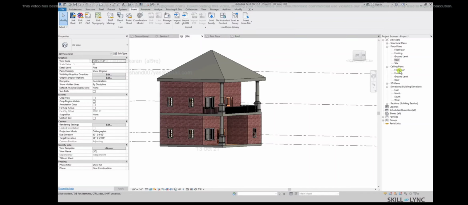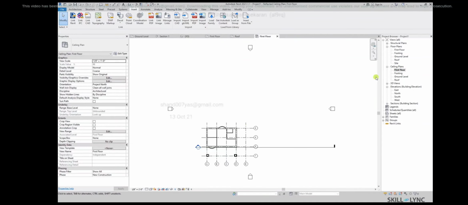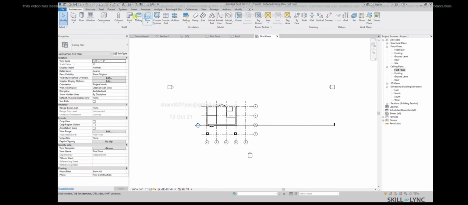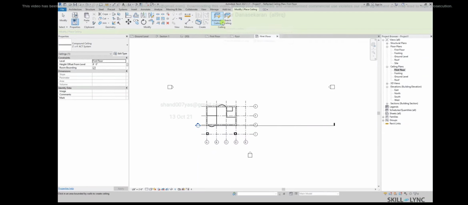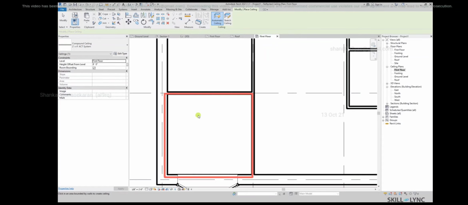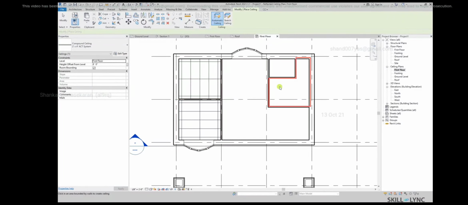So we need to add ceiling in the first floor as well as in the ground floor. First, add ceiling in the first floor. This is the ceiling plan. So for that, go to architecture, ceiling. There are two options. One way is it will automatically pick the ceiling like this, or else you can sketch the ceiling. So we can try both options. I want ceiling here. In this one, I will sketch the ceiling.